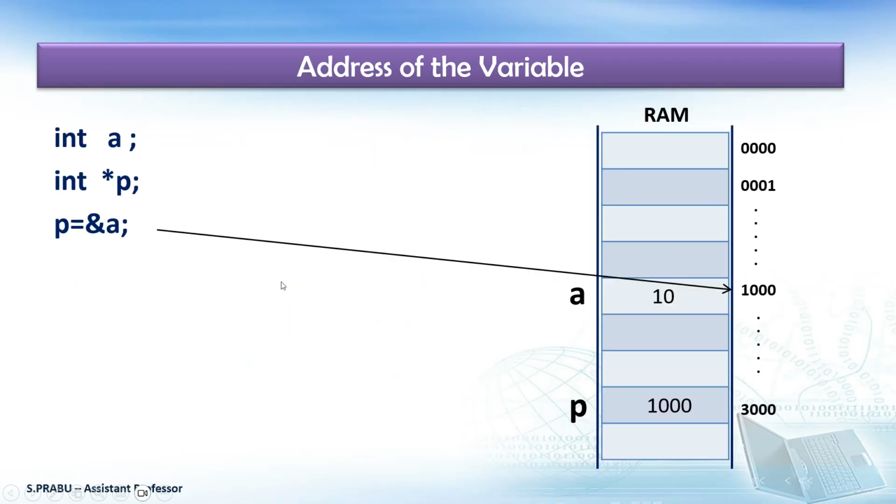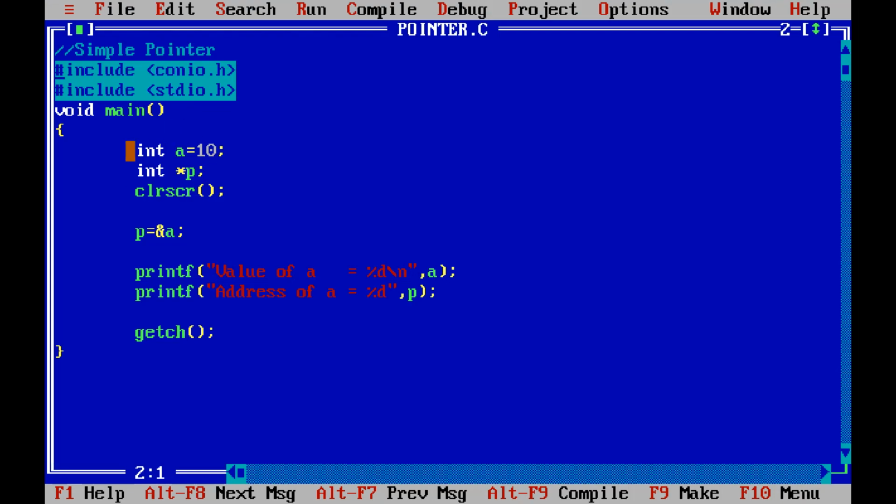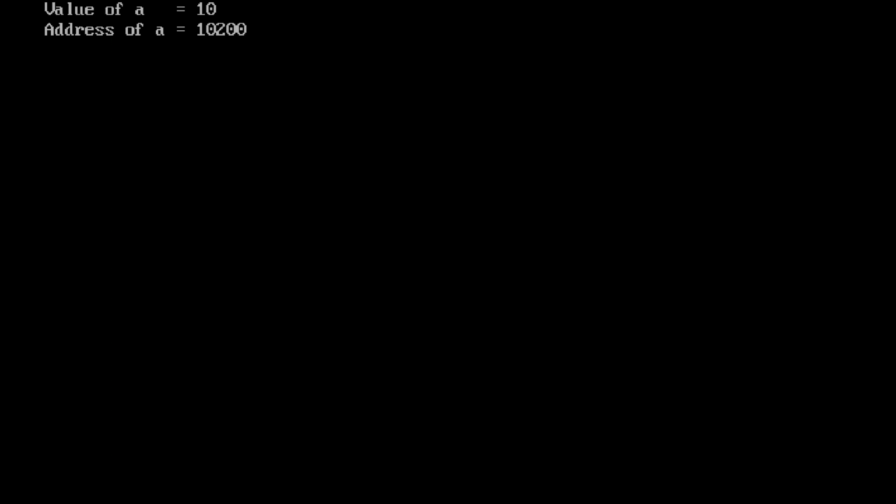Let's execute this program. I declare two variables here. One is a normal variable having the value 10. The second one is the pointer variable. The address of a can be assigned into the pointer variable. I print the value of a and I print the address of a. So it prints the value of a is 10 and the address of a is 10200.